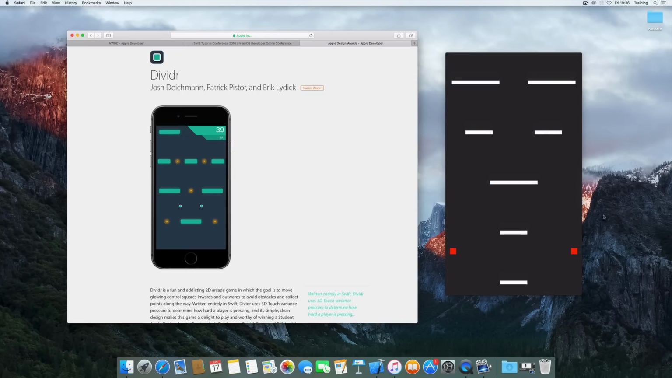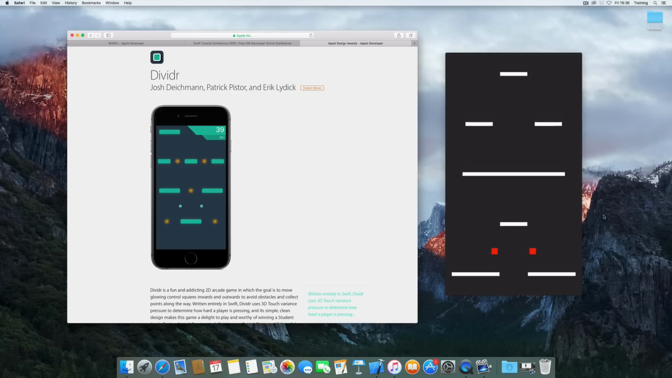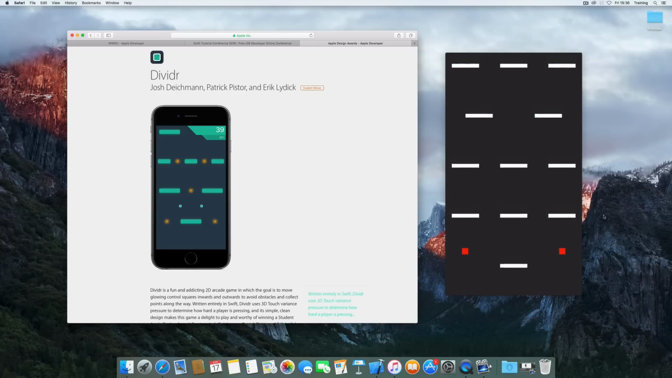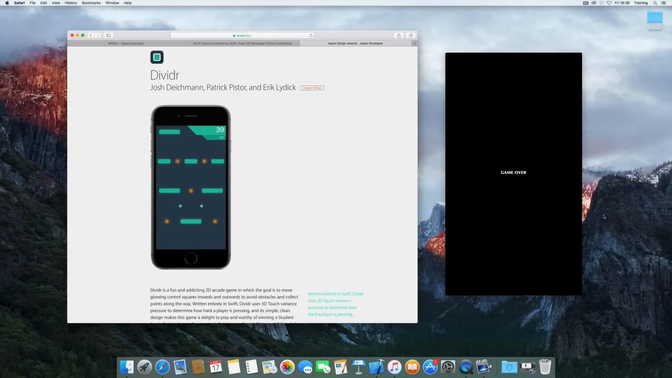So this is pretty much the same as the game that won the Apple Design Award, and I'm now letting it be, and we will get started and bring up Xcode.